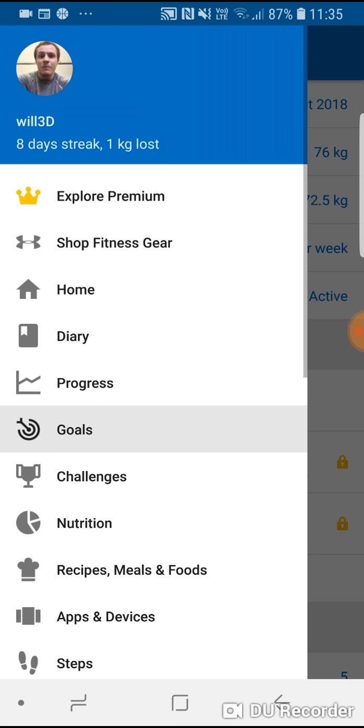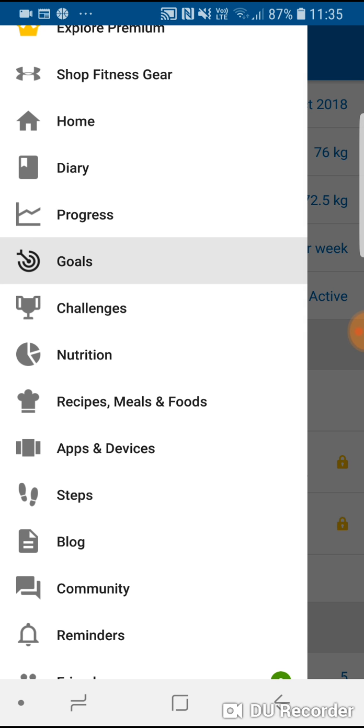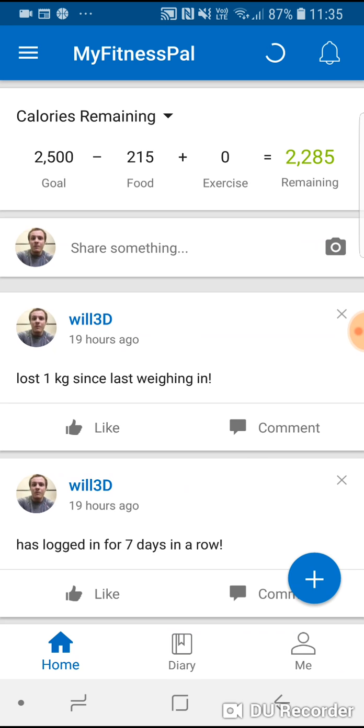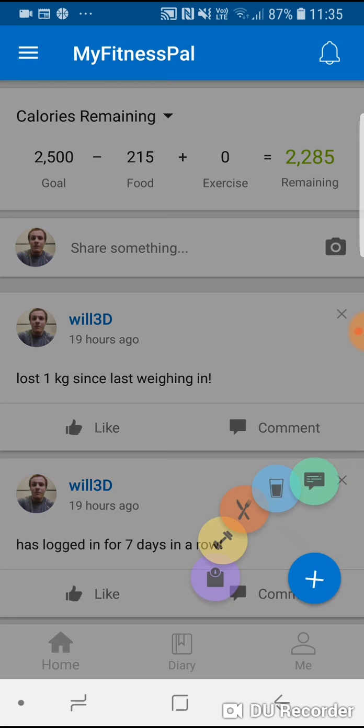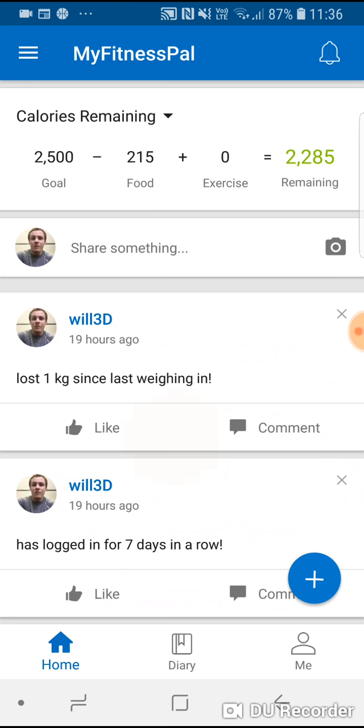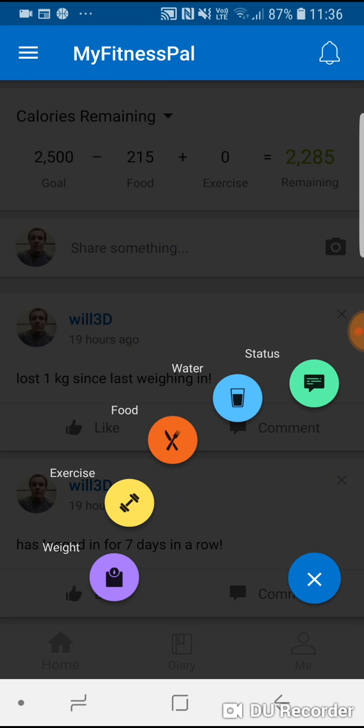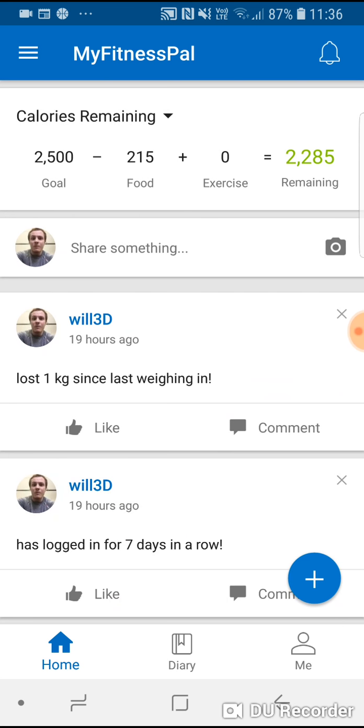Go back to the home page. None of this is really that important so far. I'll go through little bits of this. So let's just learn how to log. There's two ways of doing it. Hit that plus button, go to food. Oh, and by the way, there's a couple of different options there. Status, water, exercise. You don't really need to know much about them. They're pretty redundant, to be honest with you. The only reason you want to track are food and weight. So hit the food button.